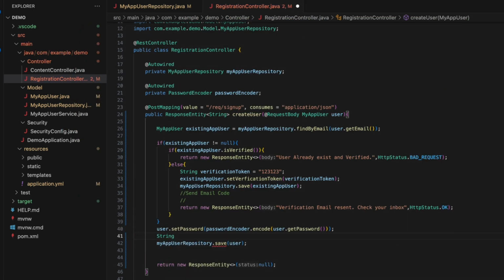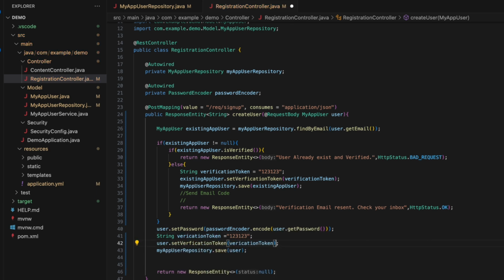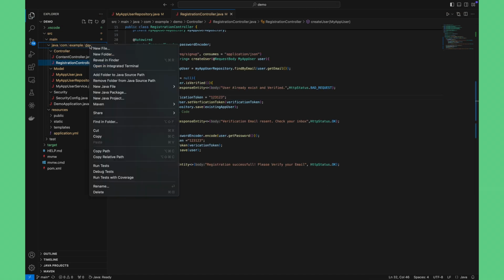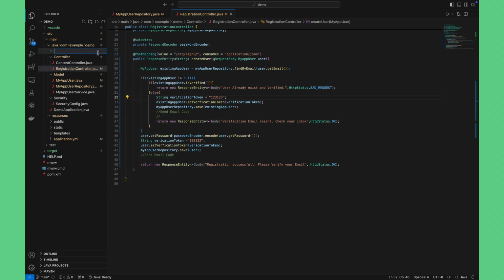But this time, we don't just save them in the database. We also generate a verification token, save that along with their details, and send them an email with a verification link. Let's talk about how we actually send the email. For that, first, let's create a Java class in the service folder called EmailService.